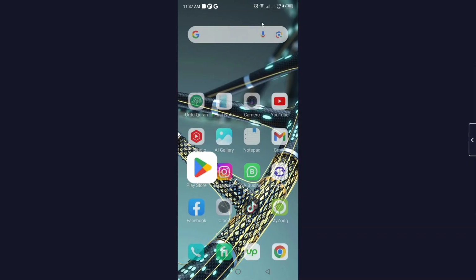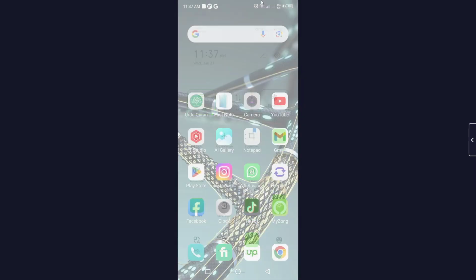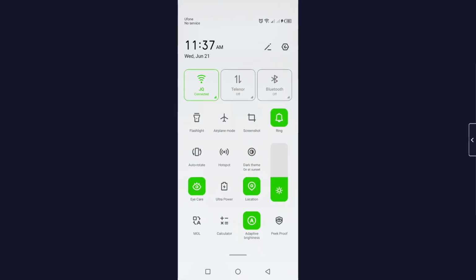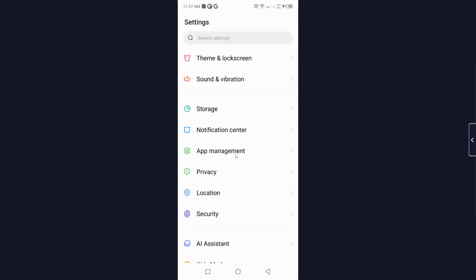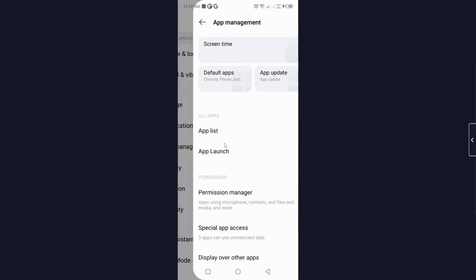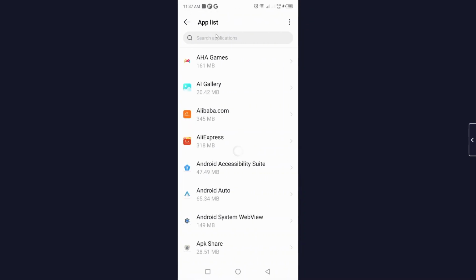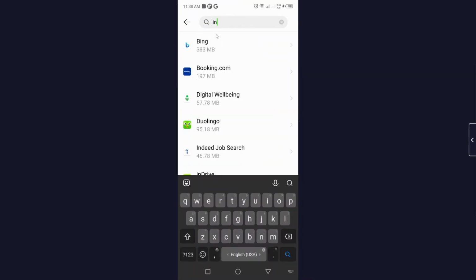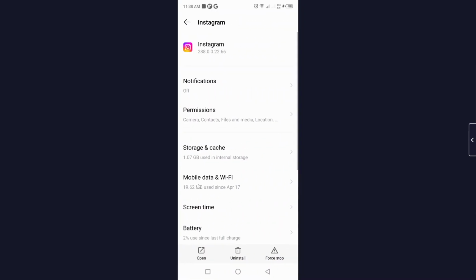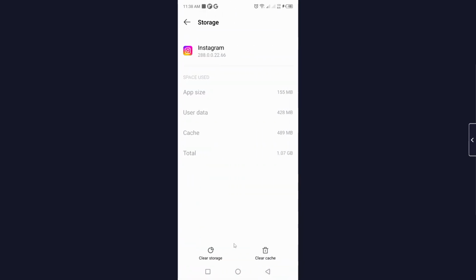Then you simply need to go back and go into the settings of your smartphone, go into the app management and the app list, and here you need to search for Instagram. Okay, here you need to click on storage and cache, and the first step you simply need to clear cache, and after that you need to clear storage.